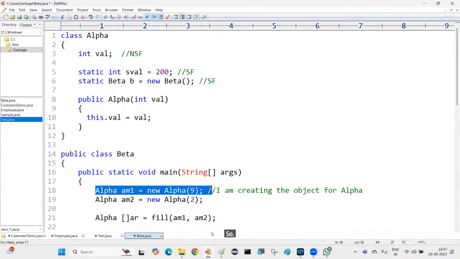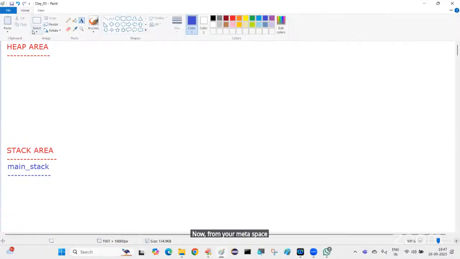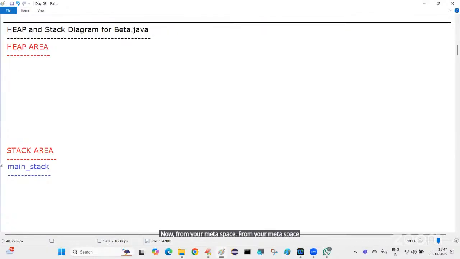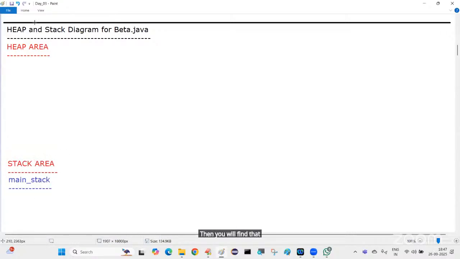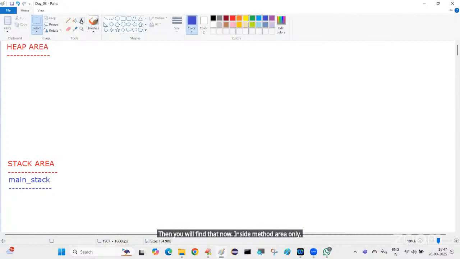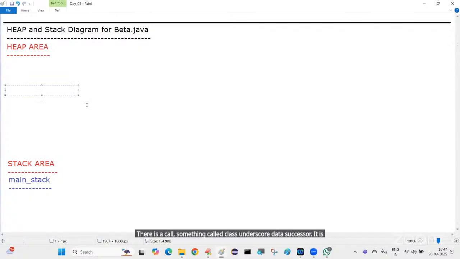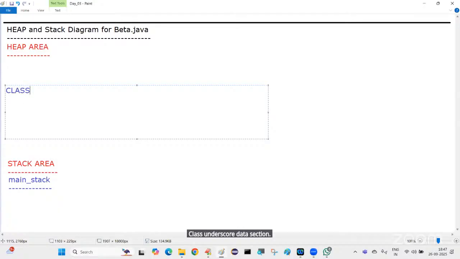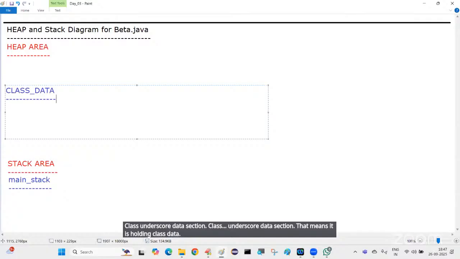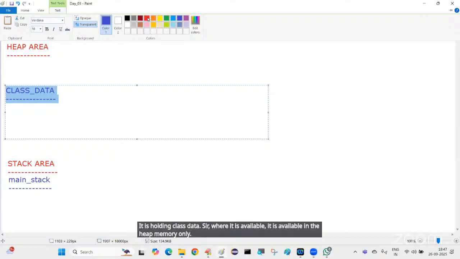So look, line number 18. What will happen? Now from your metaspace, if you learn a little bit about metaspace, then you will find that inside the method area only, there is something called the class data section. That means it is holding class data. Sir, where is it available? It is available in the heap memory only.